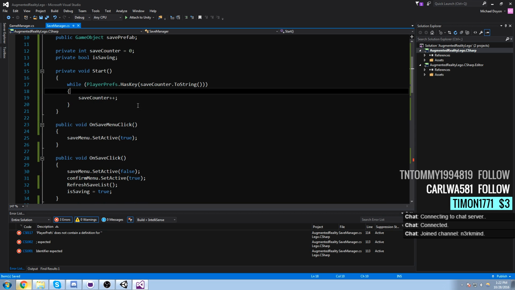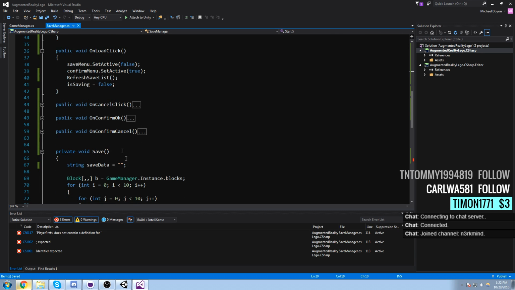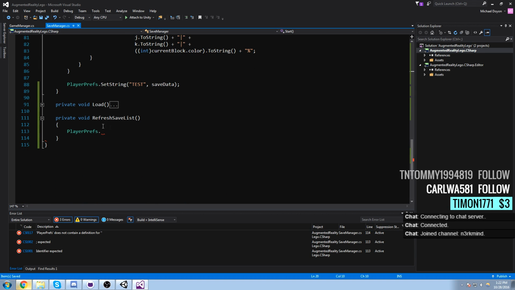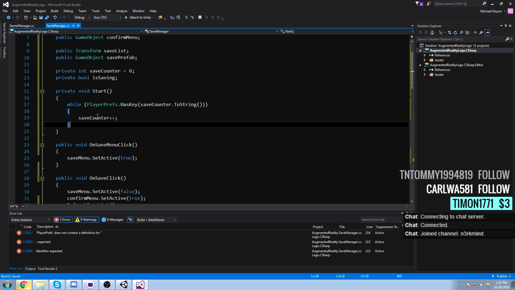Do we actually want to do a... We don't really want to have anything else, to be honest. We don't really want to have an add to list here. We'll add to list at the moment that we actually pop the menu, so refresh save list. So right now, right here, we're just counting how many saves we have. And that should actually do it.